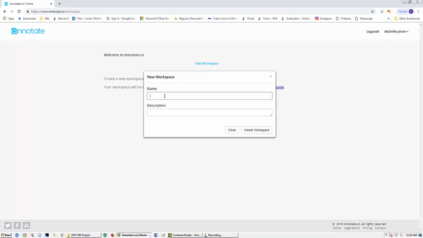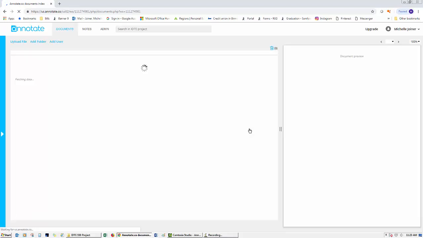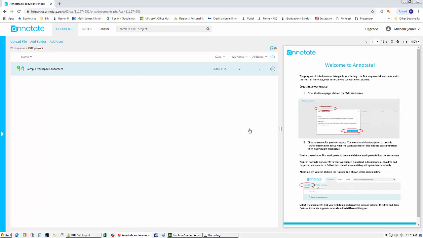Then you want to choose a name for your workspace. And you don't have to put a description. You can if you want to make it more helpful for someone to sign on and find your project, but really you just have to put a name. Then you're going to create the workspace. You can obviously add other workspaces for other projects, but we'll just work with this one.